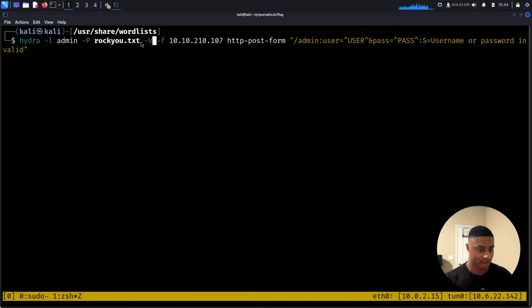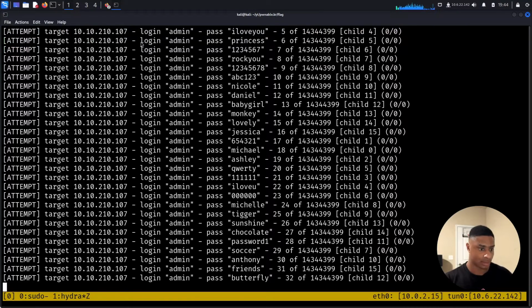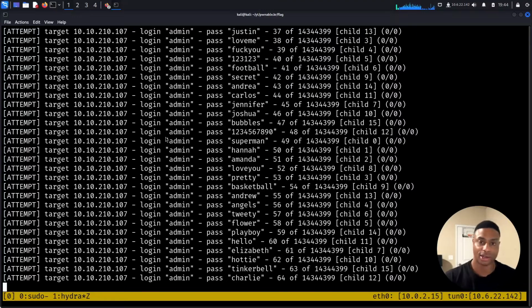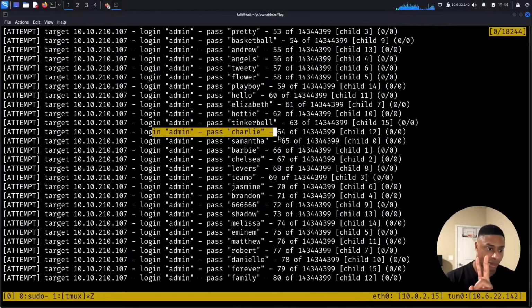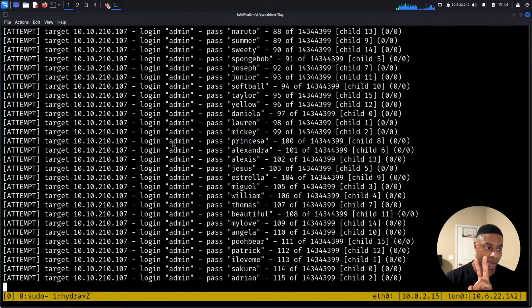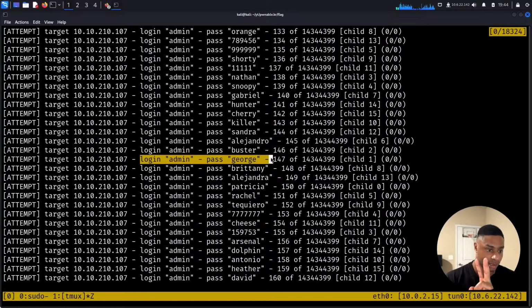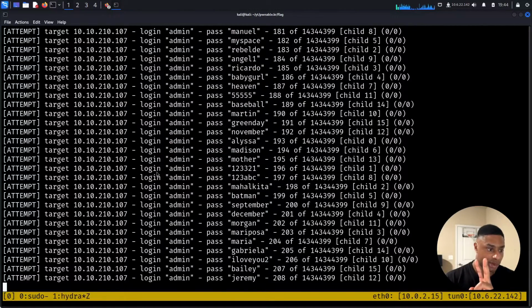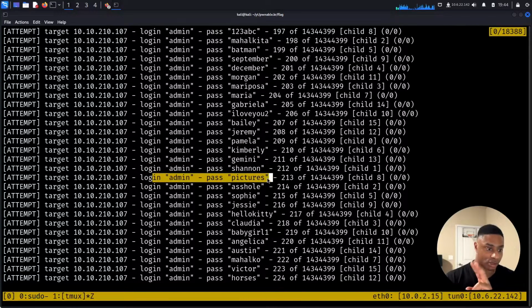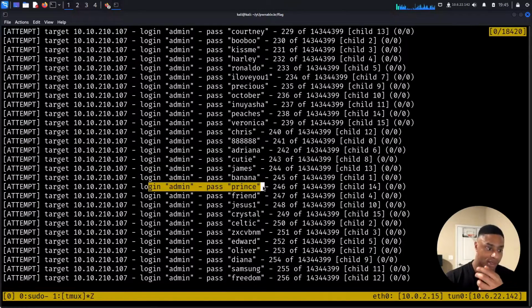The capital V. Okay, so capital V instead of the 2 little v's, it'll print out the actual password that it's trying, the actual username password combination. So that's what I wanted originally. So now we can actually see everything that it's trying. So this is an actual brute force attempt.